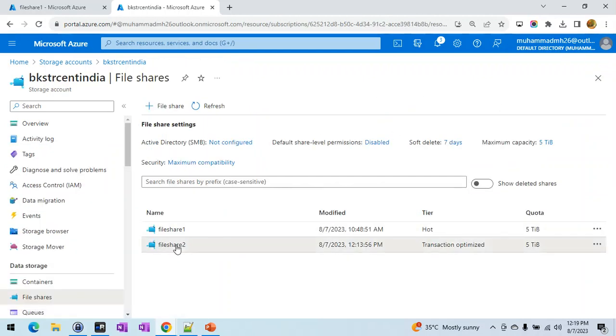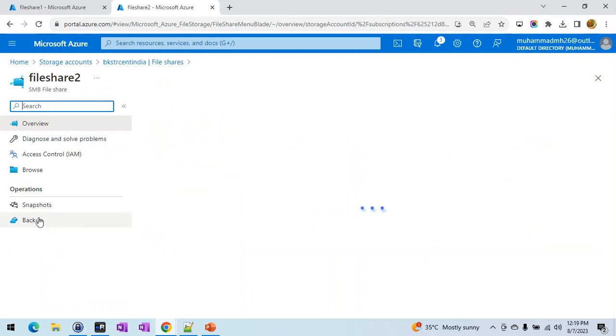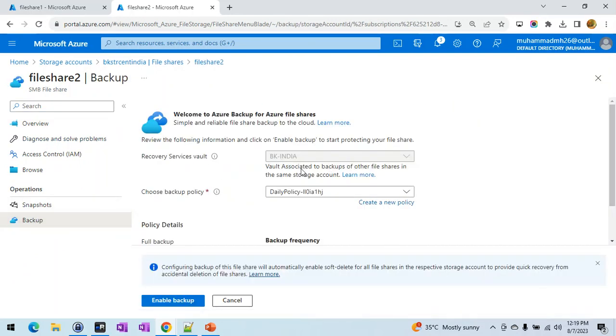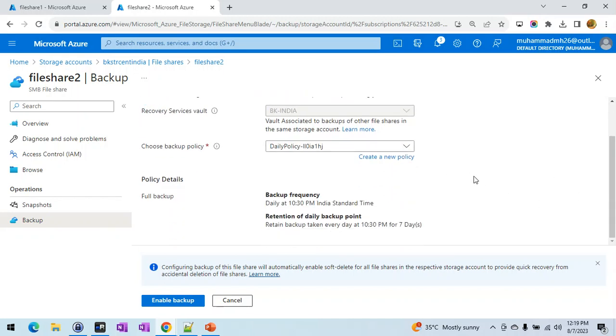Let me select this file share, clicking backup. I have not enabled the backup. Okay, it says create a backup. So if you want to enable it, you can choose the existing recovery vault. It's already created by default and selected. Just select a policy; you can choose the same policy or you can create a different policy. For example, for every file share you may need a different type, like a different frequency, or you want different time zones, you can select it.